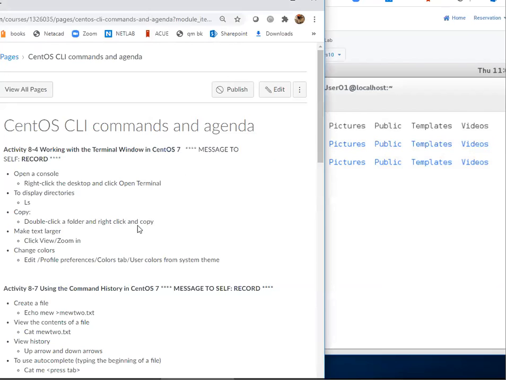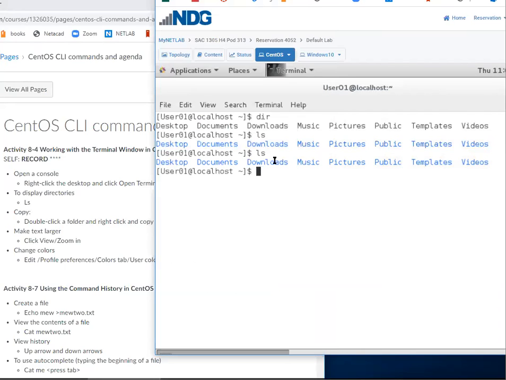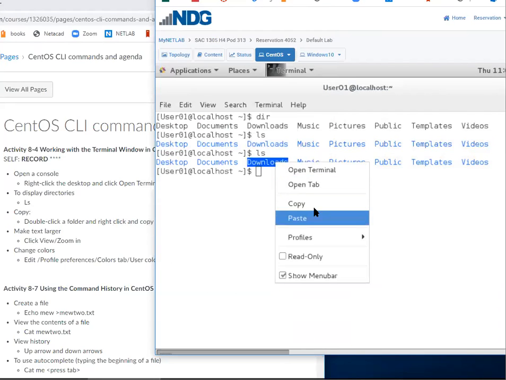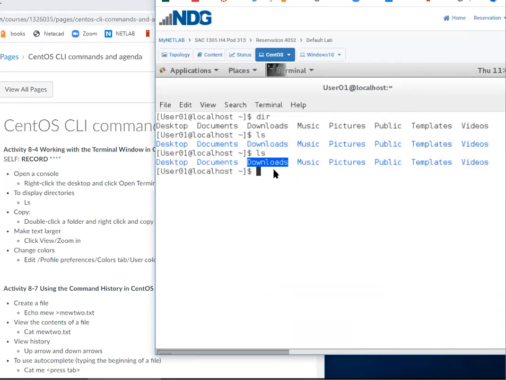You can double click a folder and right click and copy. So if I double click this, I right click and copy, and then I can right click and paste. That's cool, especially if there's a really long folder or file, it's just so much easier to copy and paste it. Downloads is kind of short, but you've seen previously that some file names or commands can be really long. So that is really helpful.